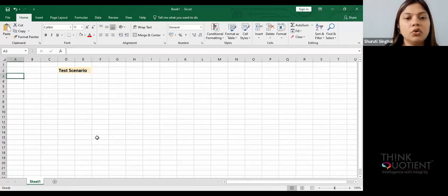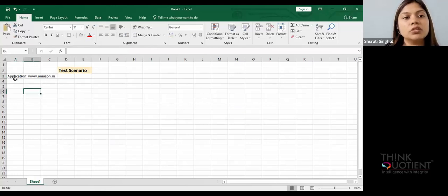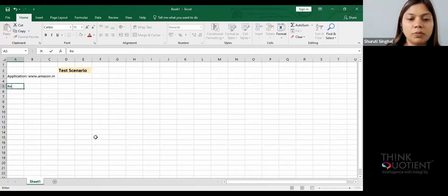The first thing you need to write is the application name. Here I'm writing the application for which I am creating these scenarios. The application is, guys, www.amazon.com, or you can take any application. This is my application for which I'm writing my test scenarios. The first column that has to be there is the requirement ID. This will be coming from the SRS. So this is my requirement ID.